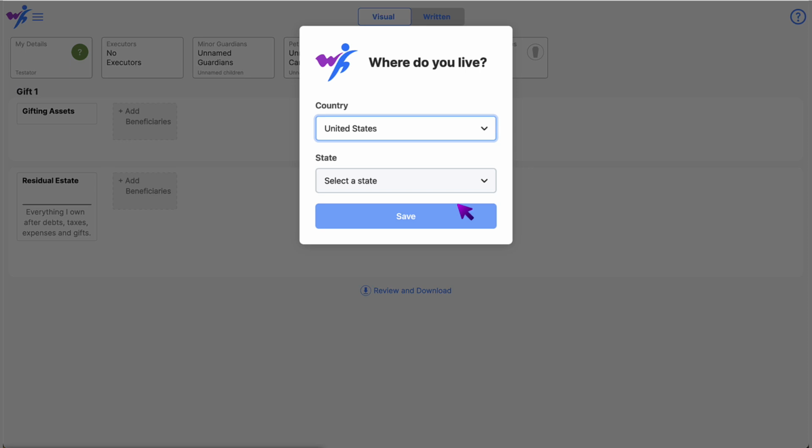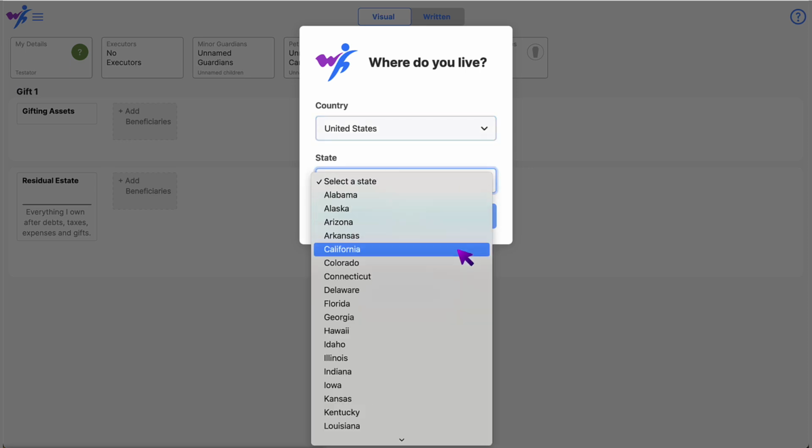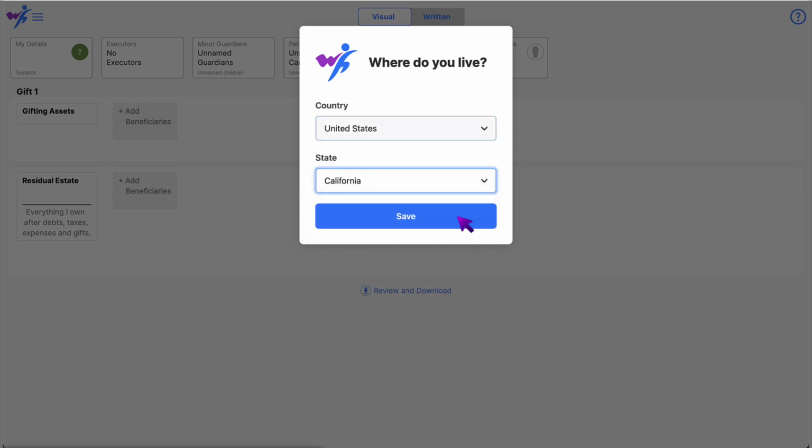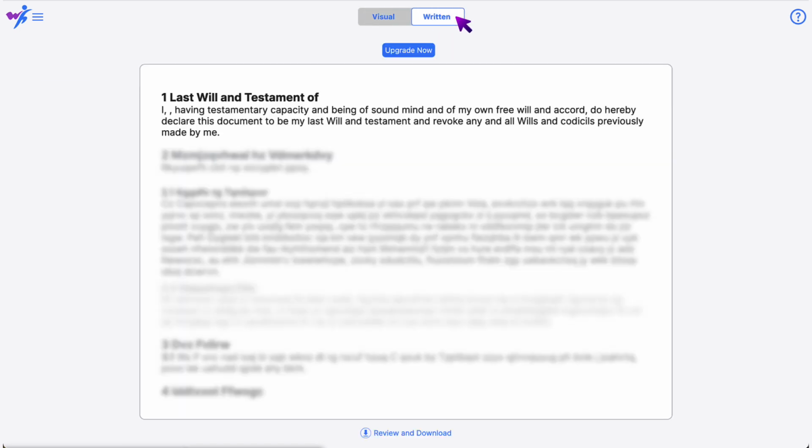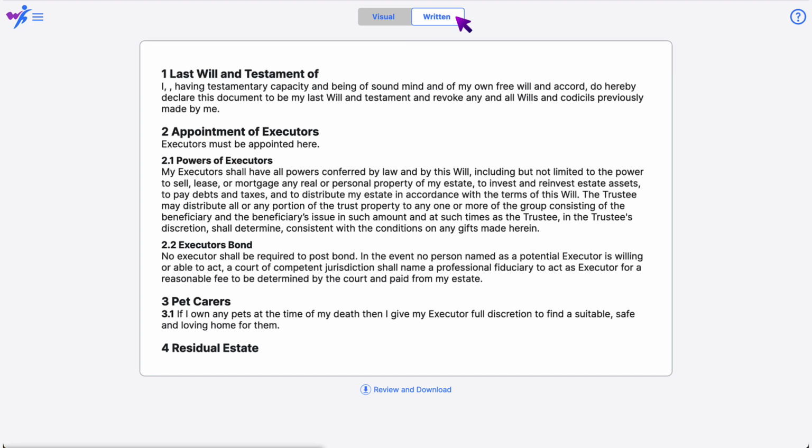Next, select your state, which allows Will Hero to customize the experience to your local jurisdiction. This is your Visual Will homepage. At any time, you can toggle between your visual will and your written will. To unlock your written will, you can sign up for a Will Hero plan at any time.